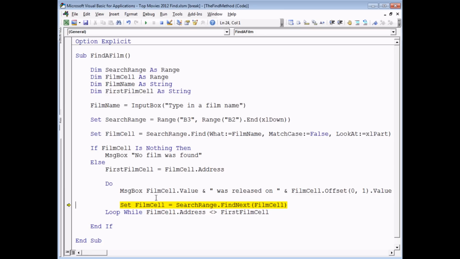So the next time, it has actually found again the Hobbit film, so the FindNext method has found the same cell again. But now we're checking that B7 actually is the same as B7, so the loop ends, the if statement ends, and then finally so does the subroutine. So there's the basics of using the FindNext method. Hopefully you found that useful.